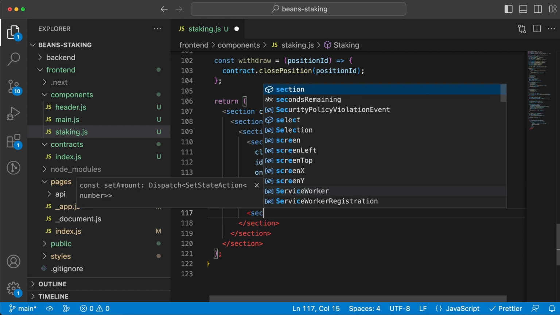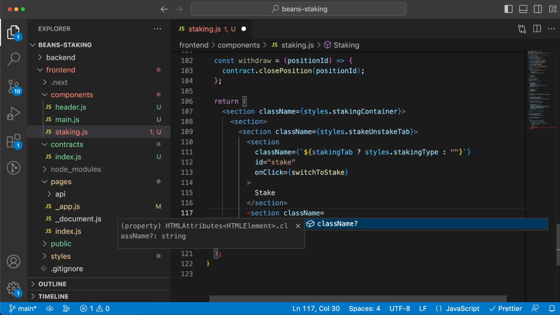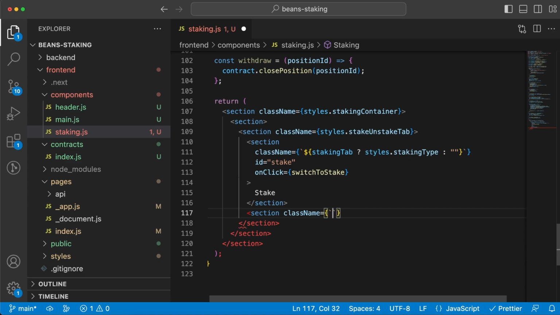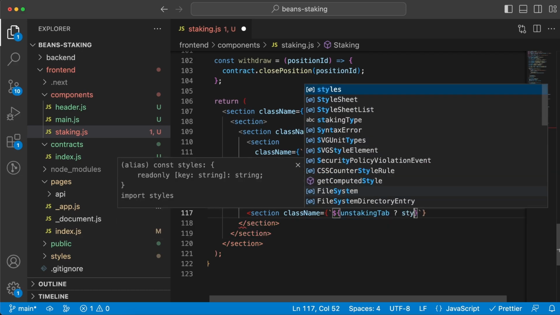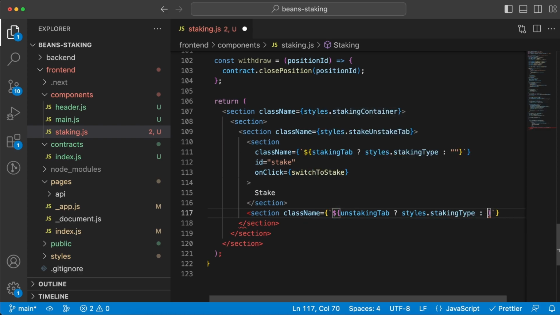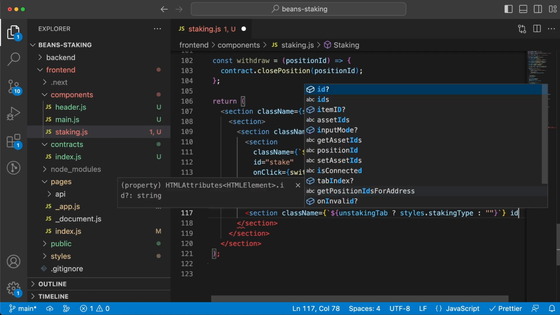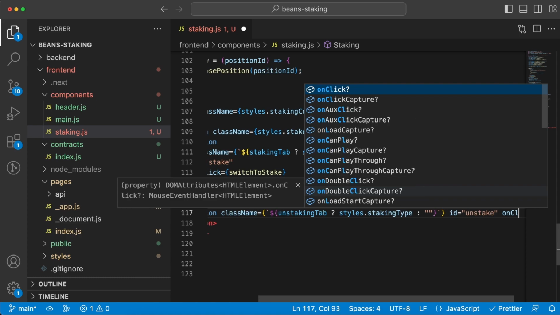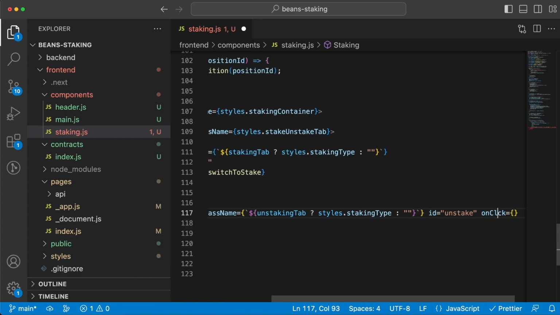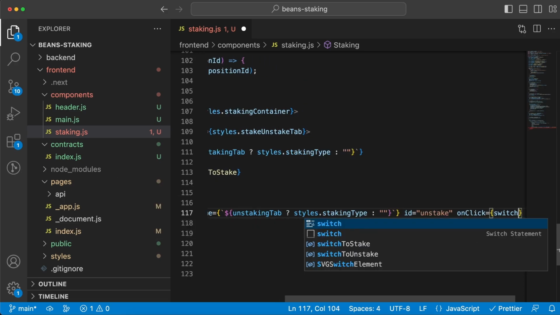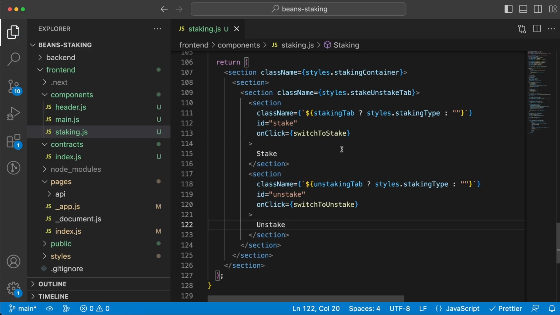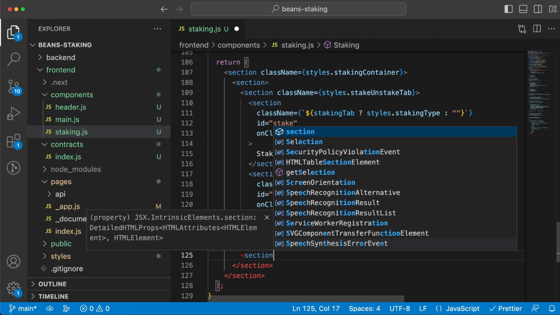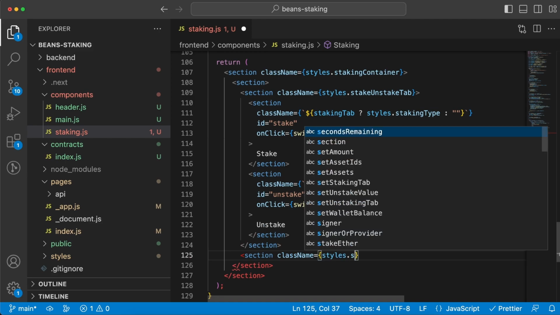Let's go on and create this section for unstake, which is gonna be very similar. And it's gonna have an onClick function to switch to unstake with the text unstake. And next we want to create the actual content that we're gonna show when we click stake or unstake. So let's do that down here, and we're gonna add a new section and give it a class name of styles.staking section.